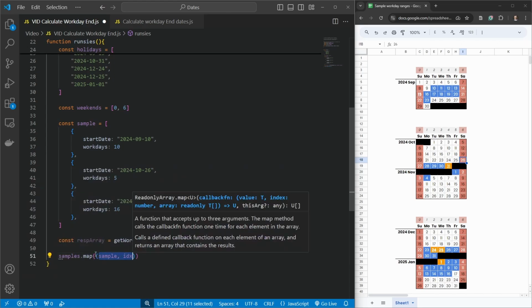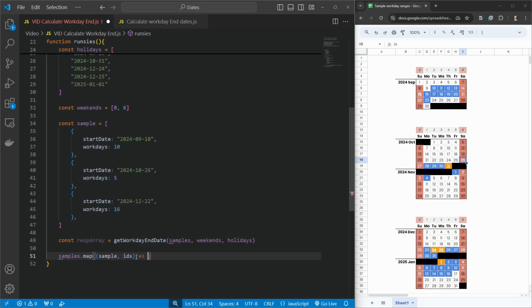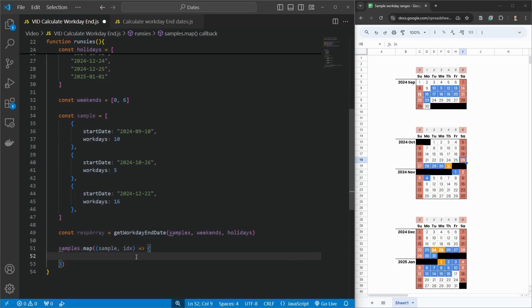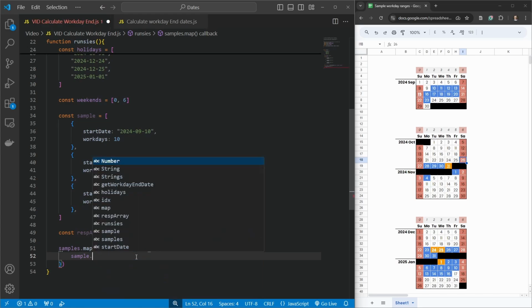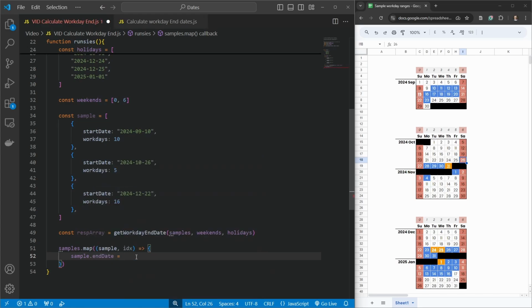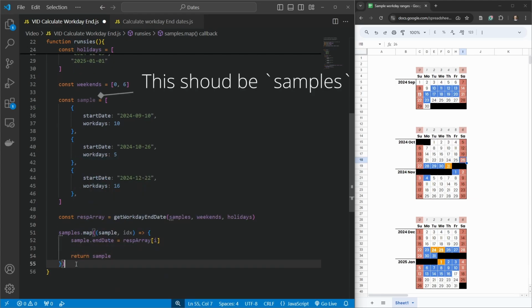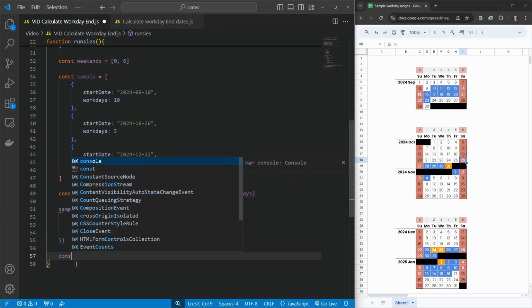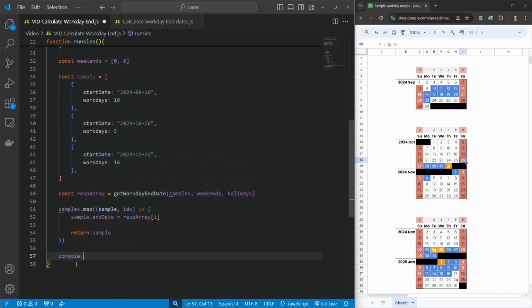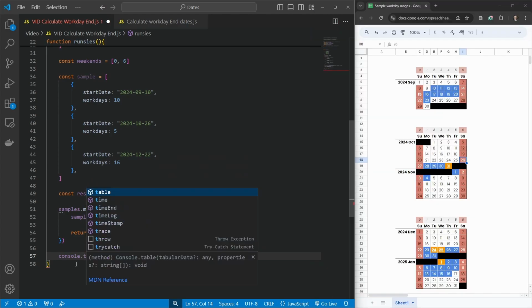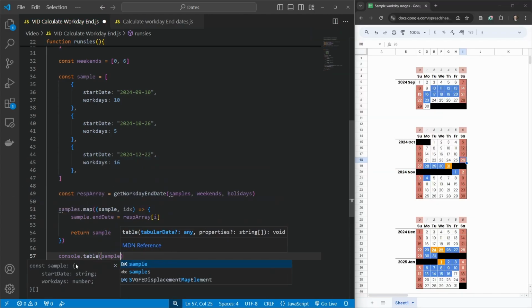So we'll need to encapsulate that, create an arrow function, and that's going to get the sample object as it iterates through and adds in an end date that is equal to the response array in the position of the index, right? Because that return index is always going to match the length of the sample. And then we will return the sample. Okay. And finally, we will console.log. Oh, no, we won't. We'll go fancy. We'll console.table sample. So it should look pretty.